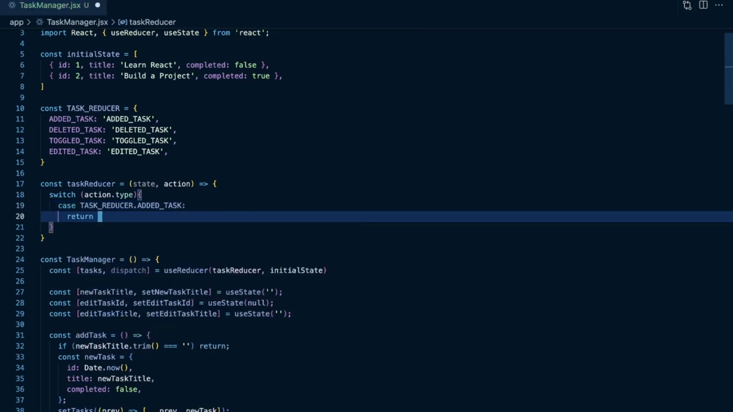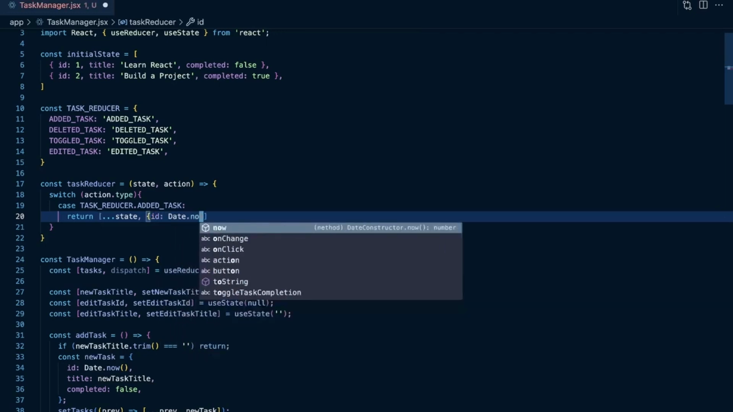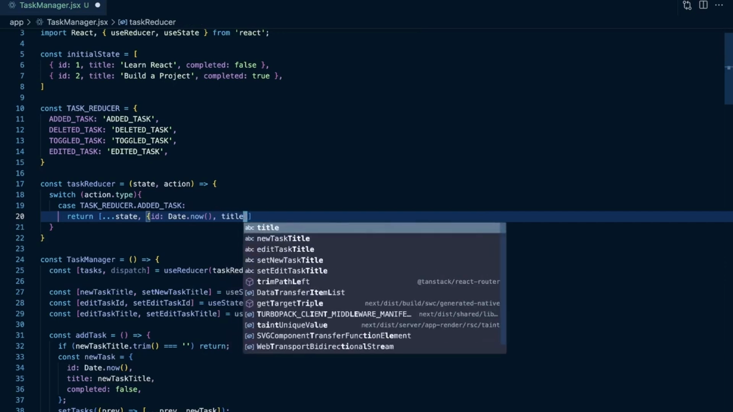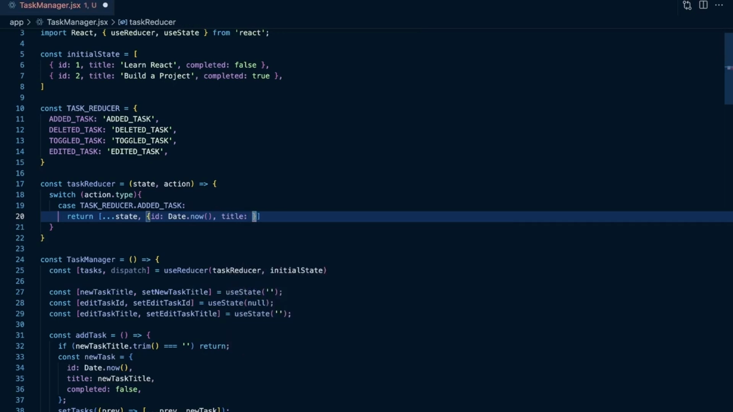Well, we're going to return an array where we're going to spread in the previous state. Then we're going to add a new piece of state where the ID we'll just be a little hacky with it and just do Date.now. But you're probably going to want to use some sort of helper function to generate an ID. The title is going to be, well, on our action object, we also want to pass basically the title of the new task. And the convention here is to pass it on the payload.